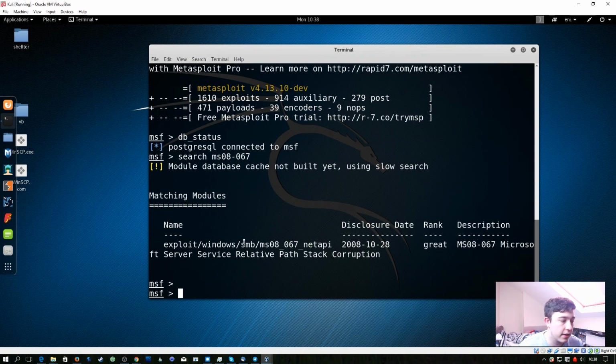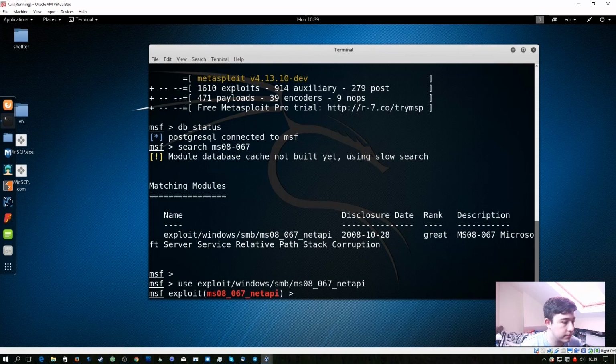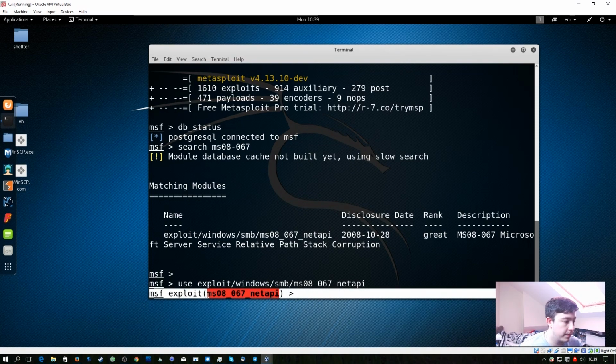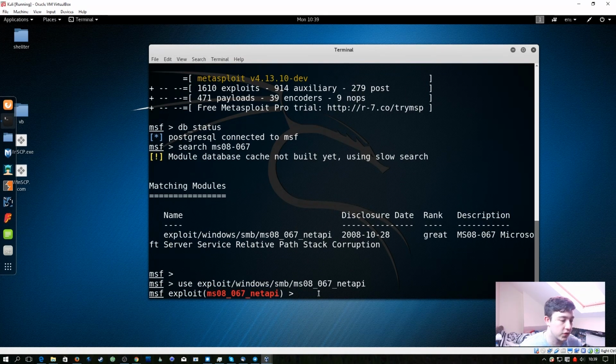As you can see here, our search has come back successfully and we've found the exploit that we want to use. In Metasploit, it's fairly intuitive to use any kind of module, be that an exploit or an auxiliary module. What we want to do is copy this path here and then simply type use followed by that path that we just copied. As you can see here, the shell changes slightly so that we know that we've got an exploit selected: msf exploit and then the name of the exploit we have selected.